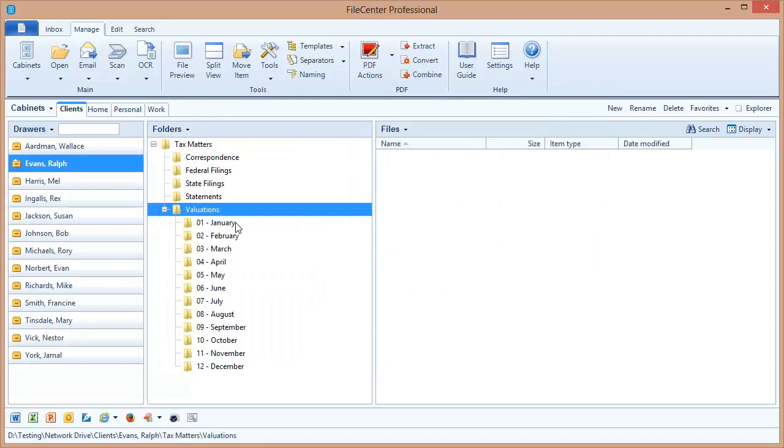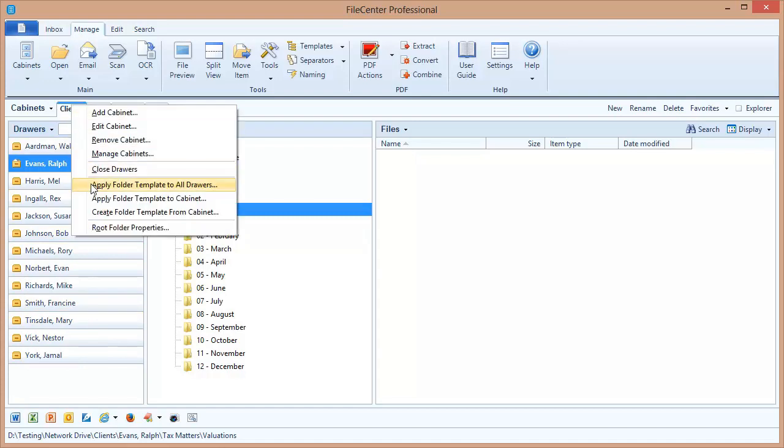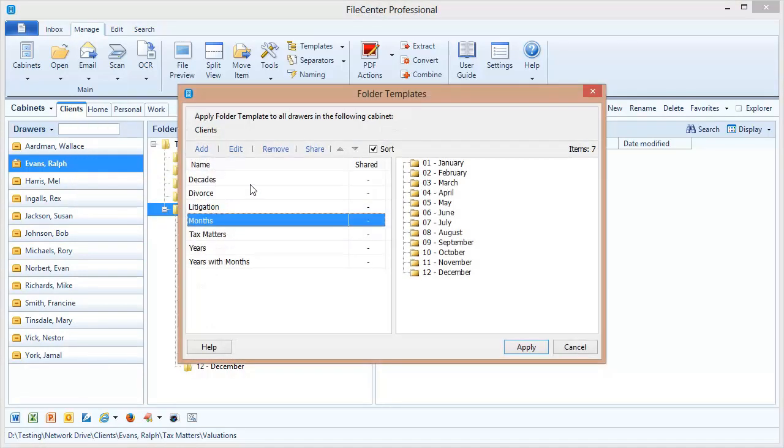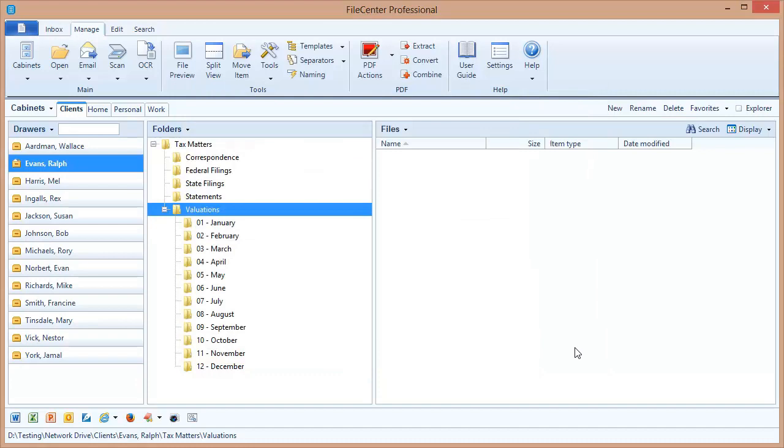Now you can also apply a folder template to every single drawer in a cabinet all at once. If you want one cabinet to have a universal folder layout in every single drawer, there's a quick and easy way to do that. Just right-click on the Cabinet tab at the top and you'll see this first option. Apply Folder Template to All Drawers. If I select that, then I can pick my folder template, and when I click Apply, that template is going to show up in every single drawer in the cabinet. Now, I'm not going to do that at the time being, but that's an easy option for you if you need that option. The next obvious question is, how do you go about creating your own custom folder templates?